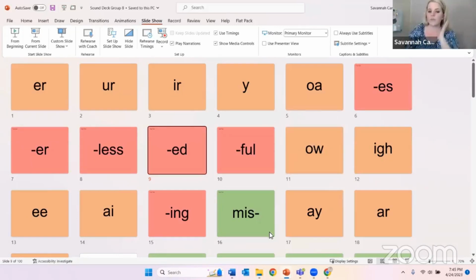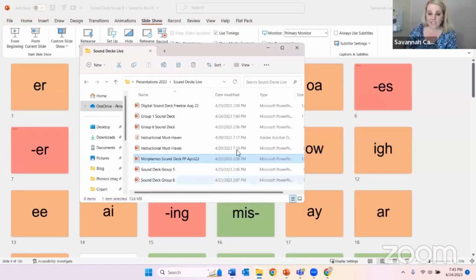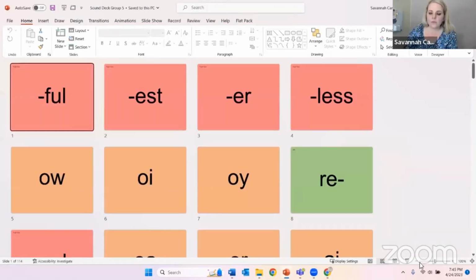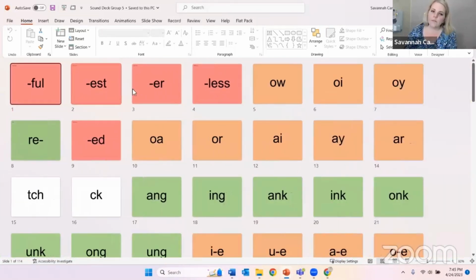When do you start the morphology deck? As soon as you start to teach them S and ING, you can start. So group 5 is 2nd grade. My 2nd grade group, you can see, already has all of these in here. They have full, S, less, id, t.